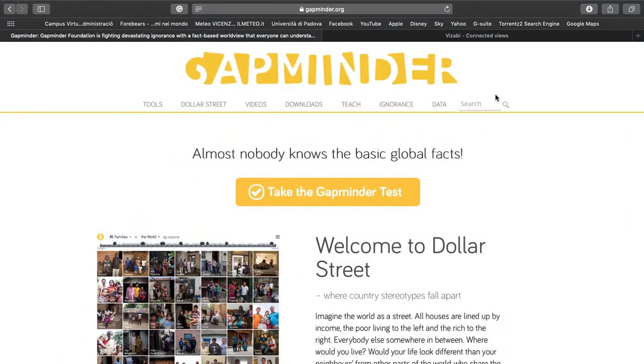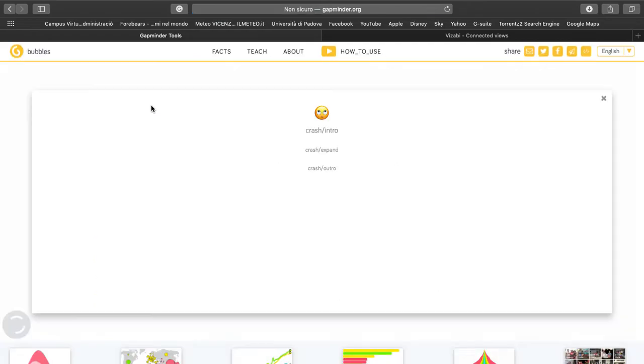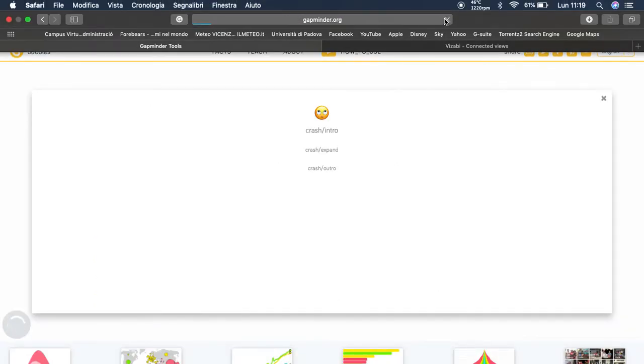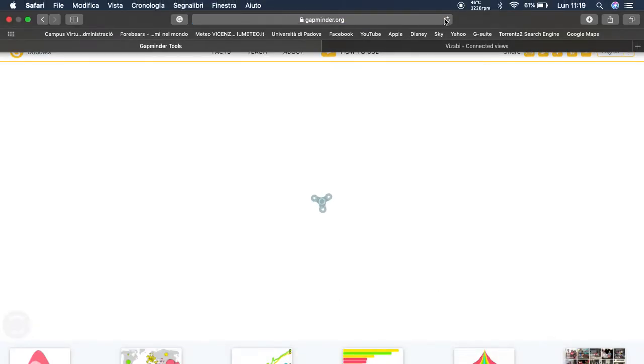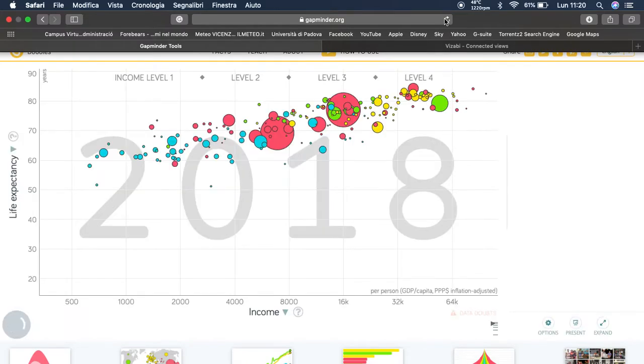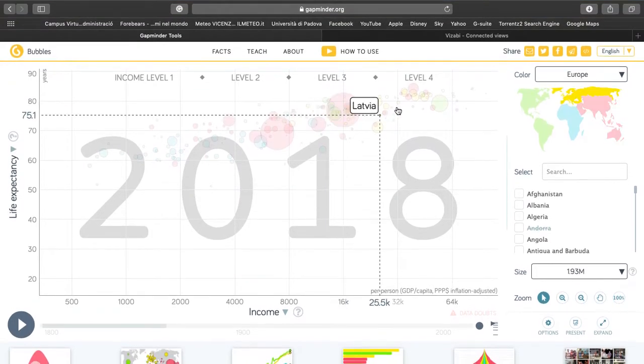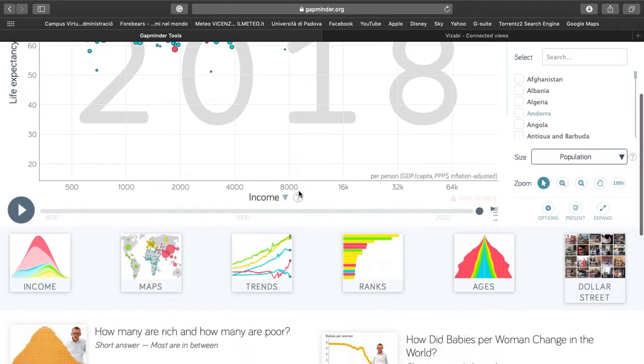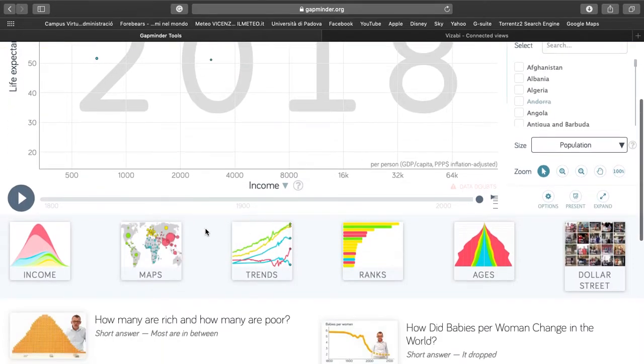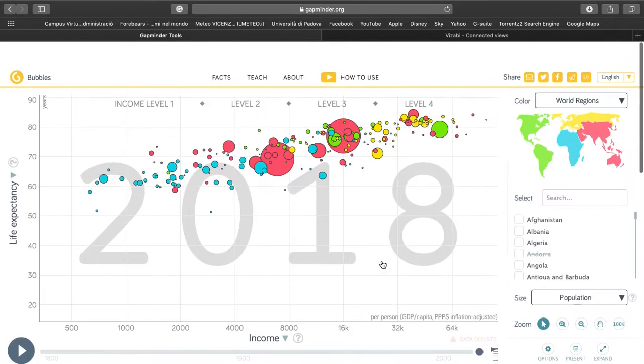Everybody, I'm going to show you today a tutorial on Gapminder and its potential use for marine science. So Gapminder was founded in 2005 and promotes sustainable global development. They display their data in a very nice way with different graphs. Here we have the bubble graph. Here we have maps, trends and ranks.